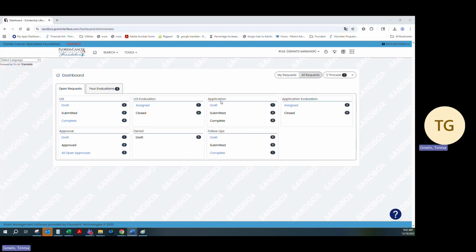We will not be using those terms for our process because the LOI is equivalent to Stage 1, which is our eligibility review of the 2-year policy, active treatment, and Florida residency. The other one is application, which is our Stage 2 for financial eligibility. Both of these sections have evaluation forms that have to be completed before they can move to the next stage.